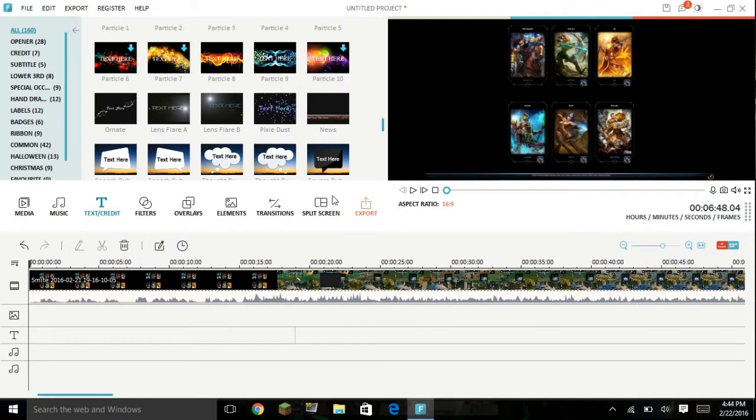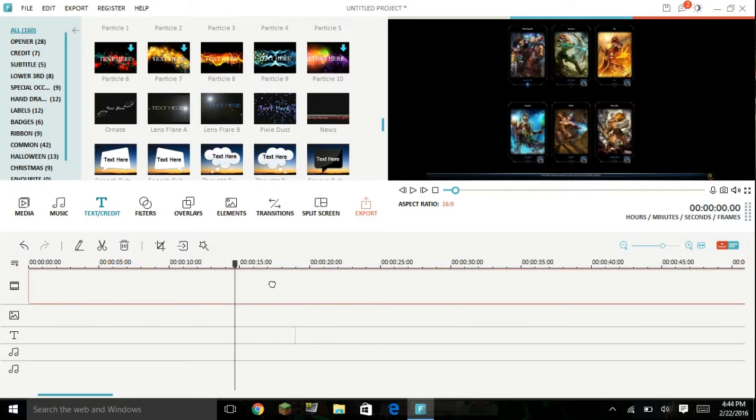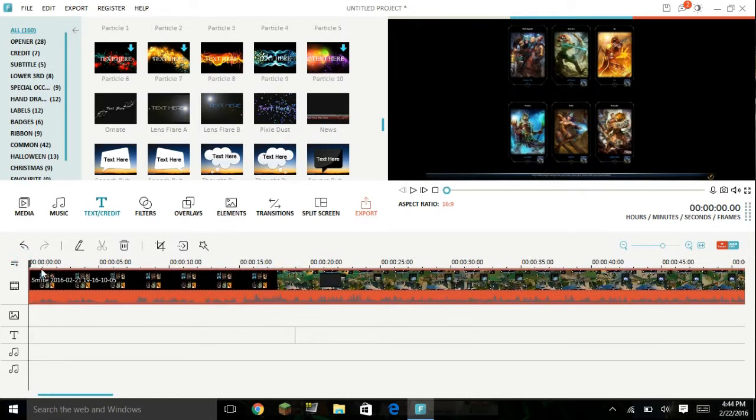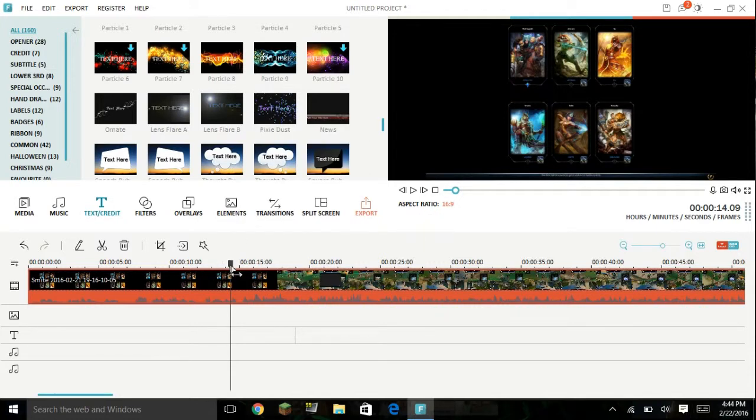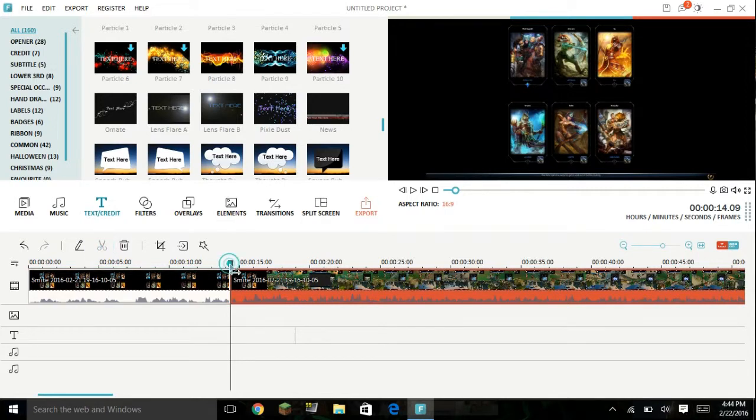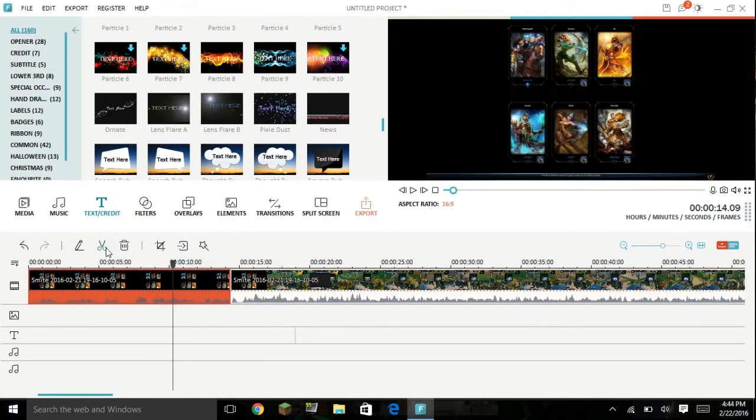But you just go back and say you want to split something. You don't right click it, you click it, and you can either right click it and click split, or if you want to go right where this line is, you can click the split button right here, and then you just go to another spot.